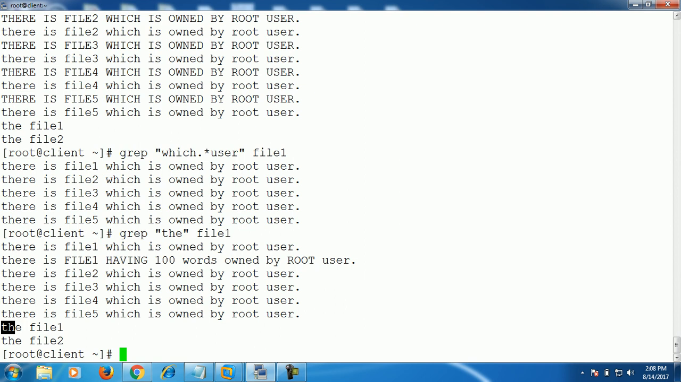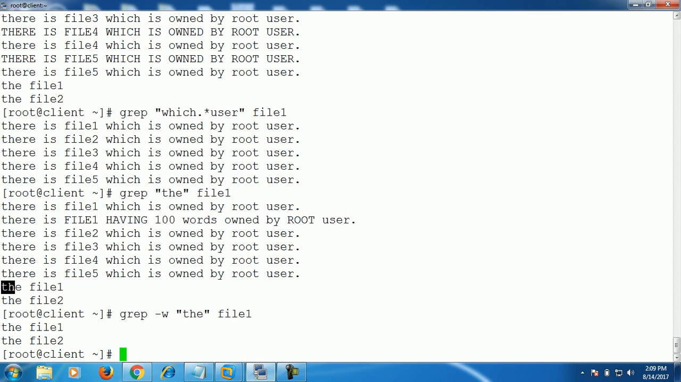Now I'm looking just for the word "the". So how can I search only the word? For this you have to put the -w option, the pattern name and the file name. Now it only shows you the exact pattern "the". So in this way you can do this.